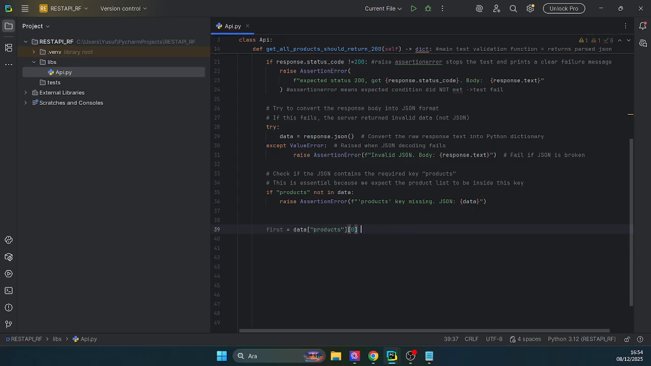I'll explain soon. So what we do in there is access the first product in the products list to inspect its structure and confirm valid content. Let's write it: the first product in the list to be inspected, its structure, and confirm valid content.